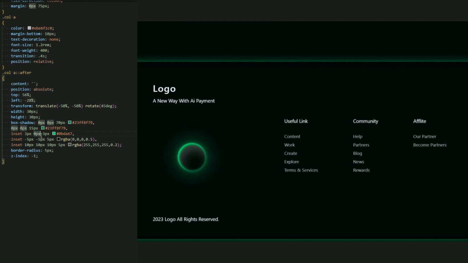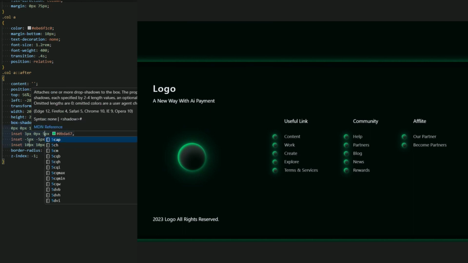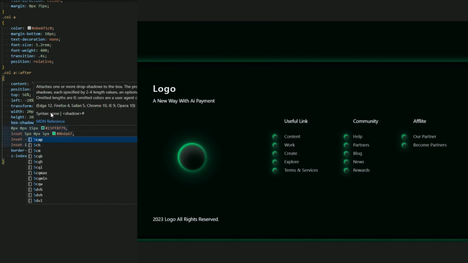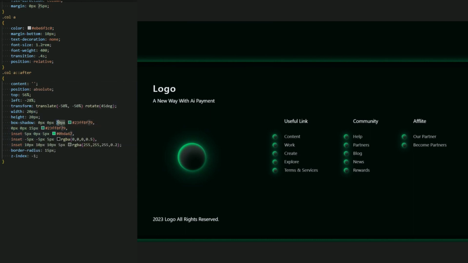Here we go. And let me just make this 20 pixel and this 20 pixel, and the border radius 15 pixel to become a circle. And yeah, let me just change the border a little, 5 pixel, yes, and this be 5 pixel. Yeah, and let me just decrease it to 30 pixel. Yeah, a bit, and let me do this 10 pixel.